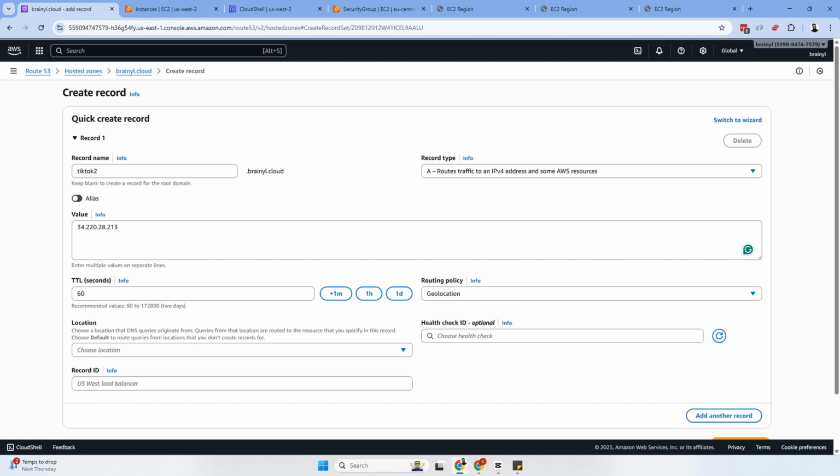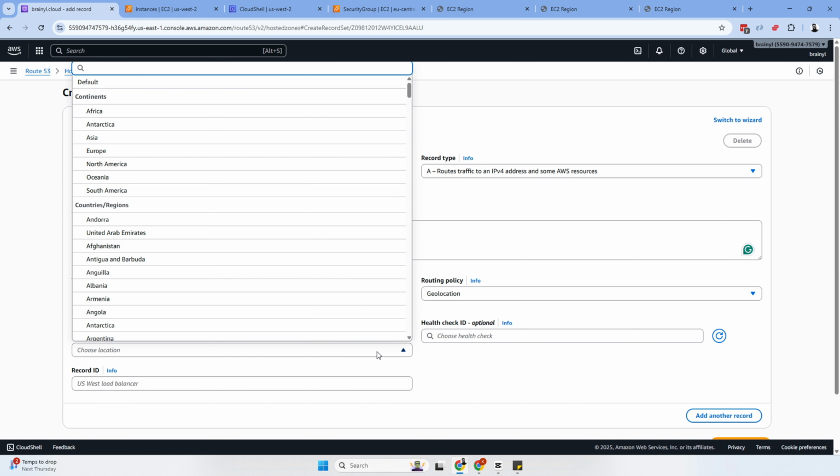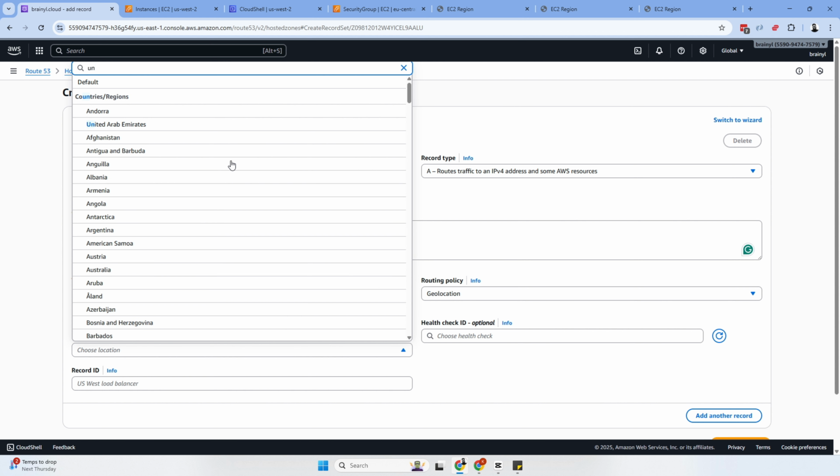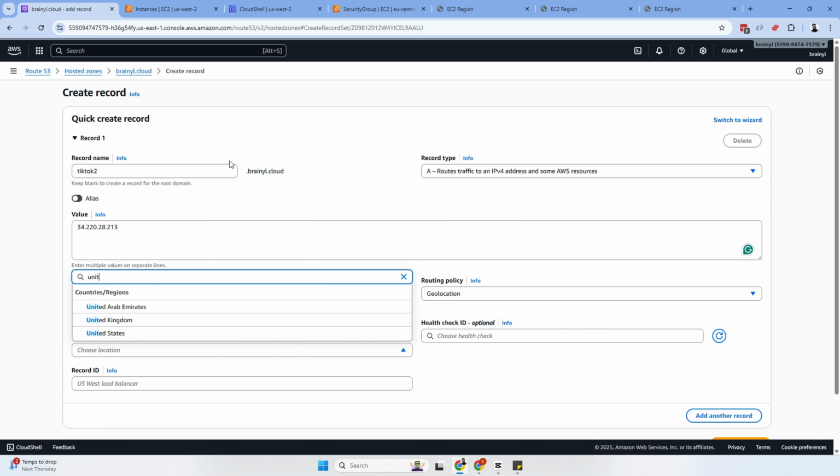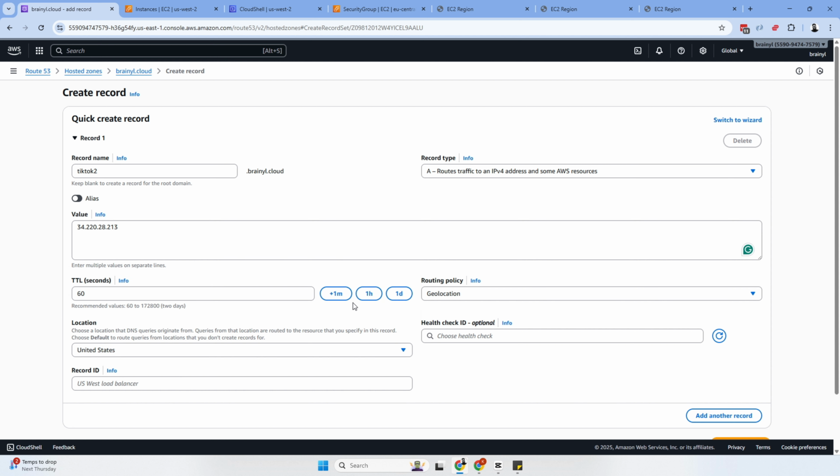So more or less like the location the person is. In this case, here we're just going to do location is, let's say United States. So, yes, US, United States, right? So we'll do United States for this one.